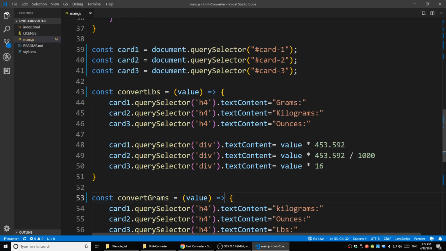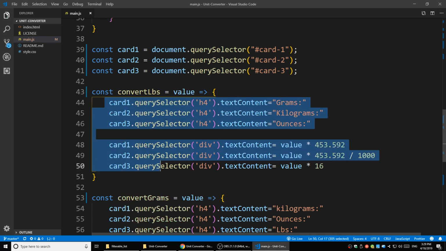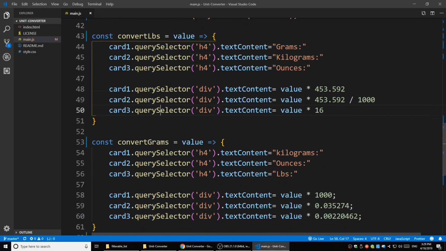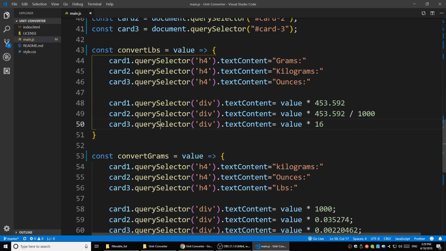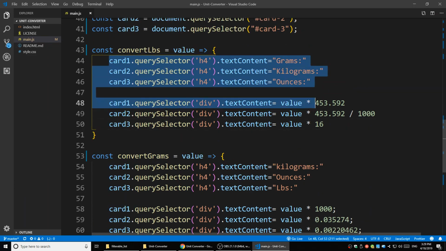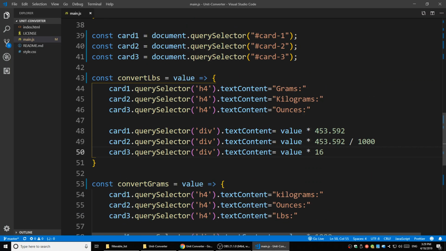And because there's only one parameter for those two functions, I can get rid of the parentheses here. What about the curly braces? They gotta stay? Yes, because we do not have return here. If this is returning something, we can get rid of it. But right now we're not returning something. We're trying to do some query selector and change the content inside it. So we cannot get rid of it.